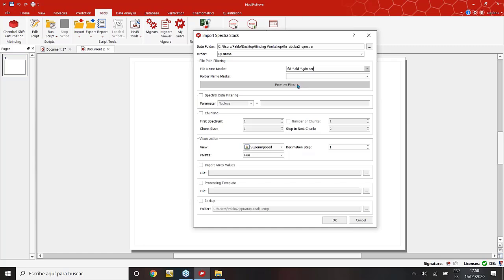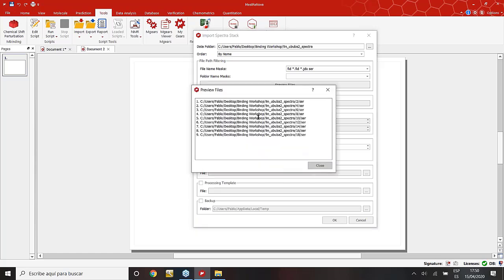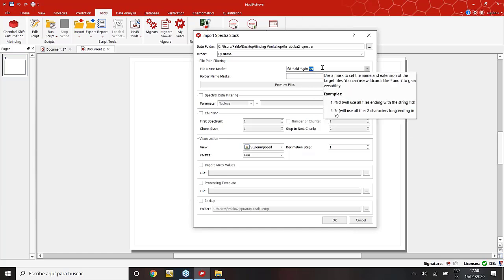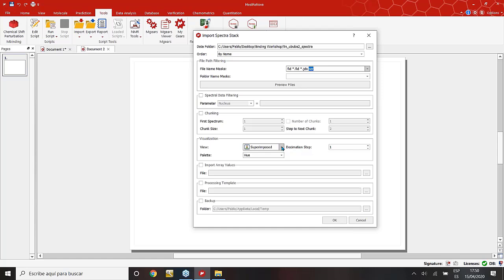If you click on it, it will display the list of all the datasets that will be opened with this script. So again, you go to Tools, Import, you select the folder containing the datasets, you make sure that you are adding the ser file in the file name masks, and then you will be interested in getting the spectra in superimpose mode. In the case that you prefer to get them in a stack, there is an option here, but in that case, we are going to use the superimpose mode. And in the palette, there are different options. I'm going to use the hue.